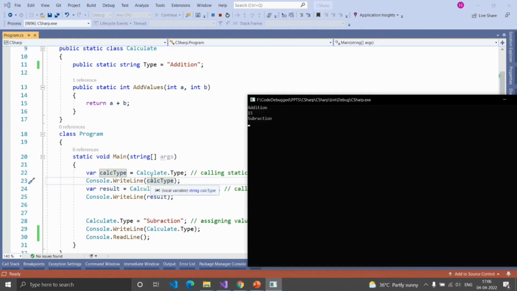Here, accessing the static variable and printing that addition, and calling the static method, 5 plus 10 is 15, and assigning the static variable and printing that here.